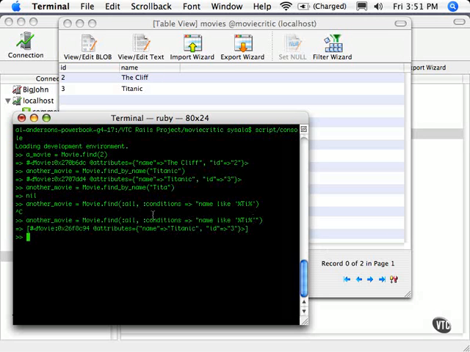So this is a basic use of find, but there's more advanced uses that we can do, and we'll do those in the next video when we cover more powerful finds.